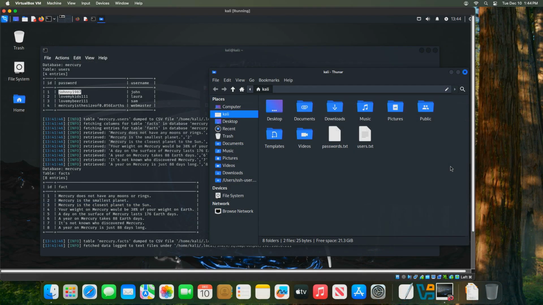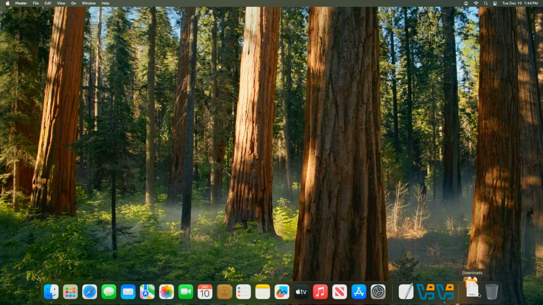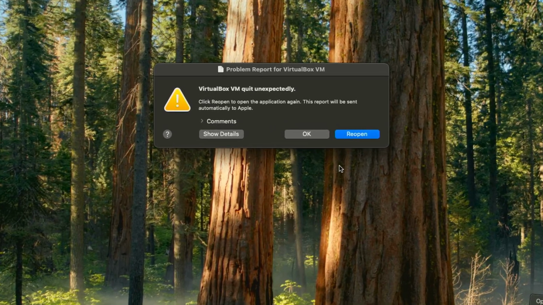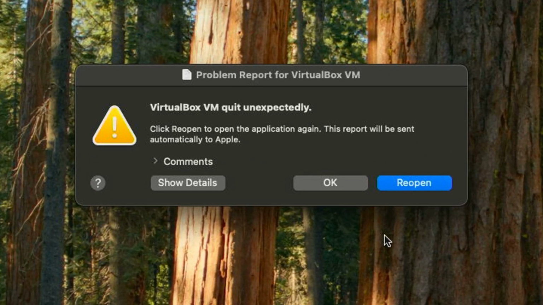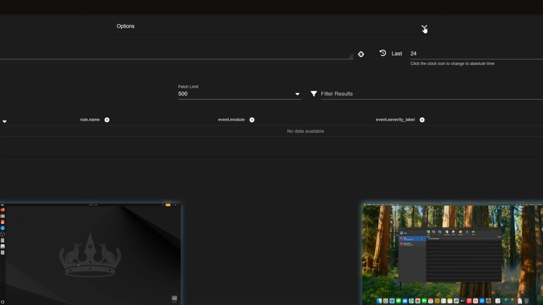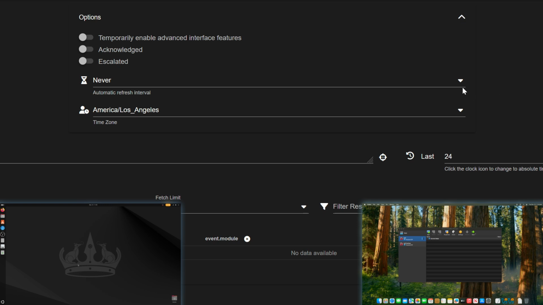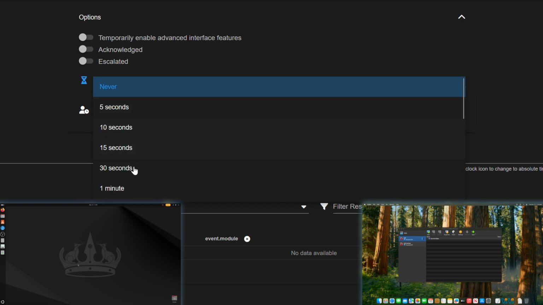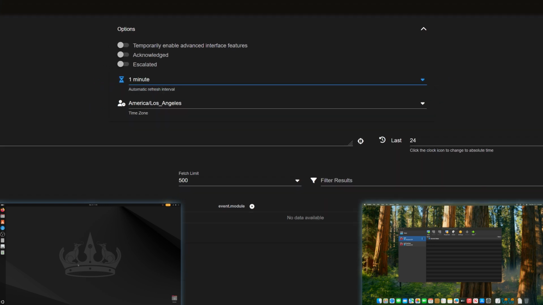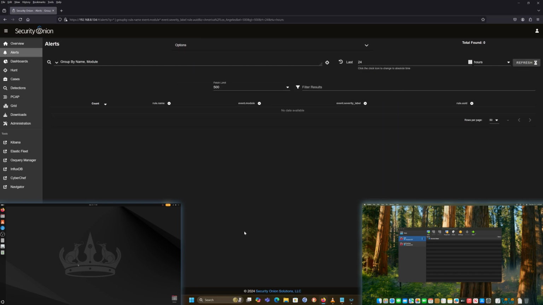Now, in the course of recording the video, I struggled a lot with instability in the Kali Linux compiled for Apple Silicon, so I don't think I'm going to be using it again in the future. Now, as usual, I am going to set the update frequency in the Security Onion console to 1 minute so that we can see updates here as they happen.